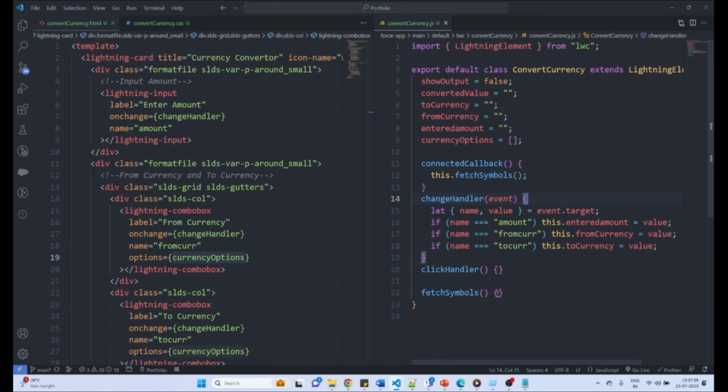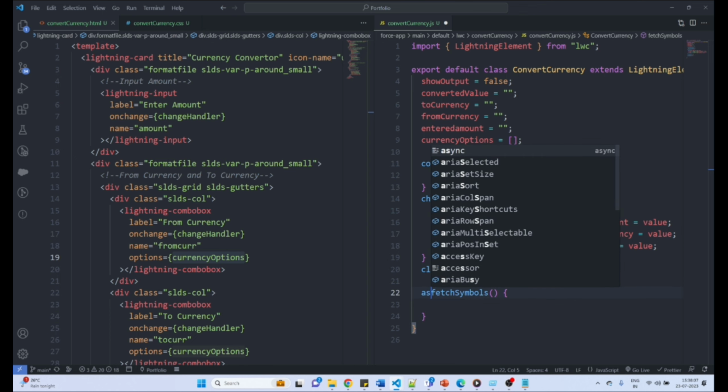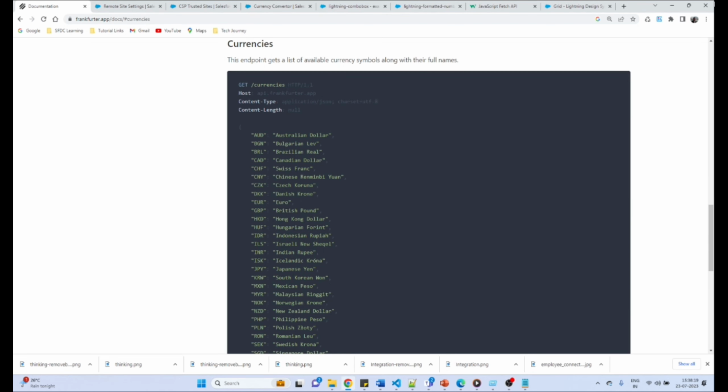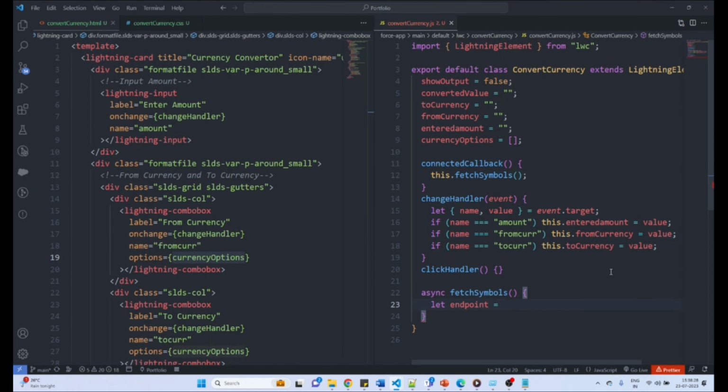To make this API call, we have to use the fetch API, which is nothing but the asynchronous API available in JavaScript. So to make this asynchronous call, I am putting this method as the asynchronous method here, right? So let's go and make this call now. First, I will be declaring one variable to define the endpoint. So the endpoint that they have put in this documentation is the slash currencies, and this is the host, right? So let's go and define that endpoint here.